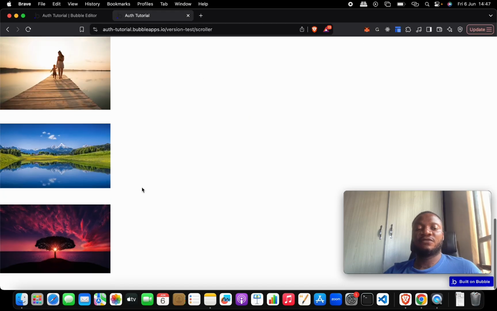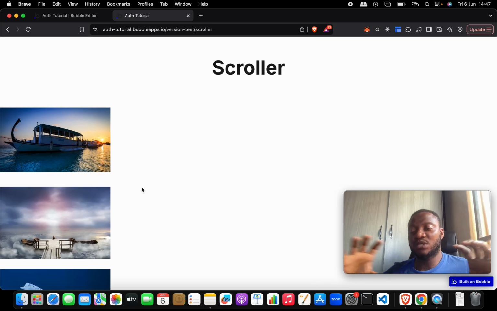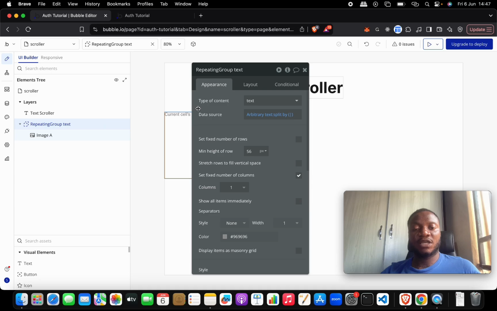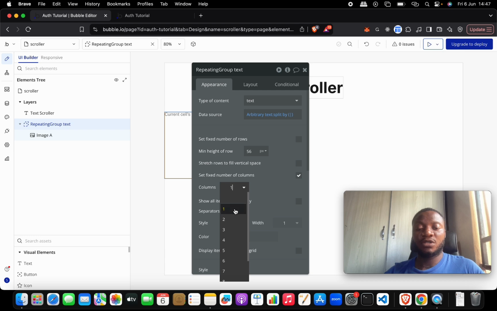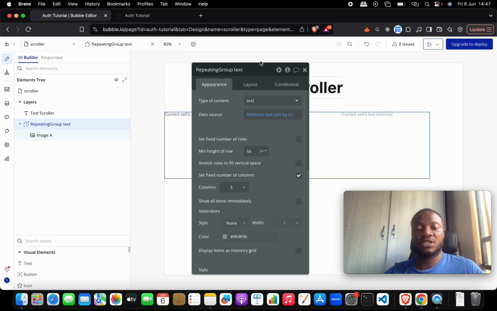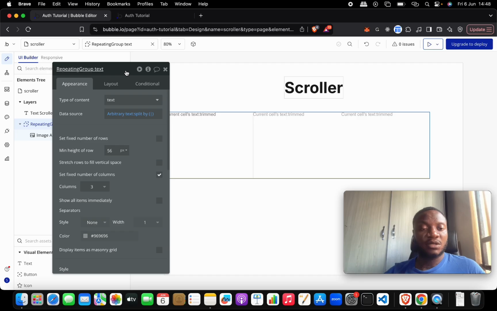Of course this is vertical scrolling, but how about when you want to scroll within a limited space? What you can do here in the repeating group is let it be more than one column, so let's pick maybe up to 3. Now this can be just one in your use case, but let's pick that we want multiple columns, so that we'll have multiple columns on the same row. And then we now want to set the height.